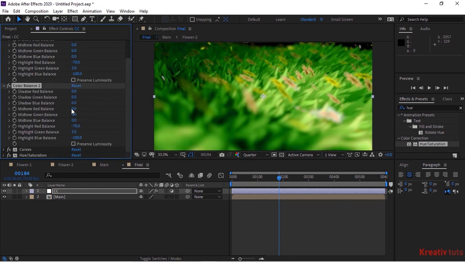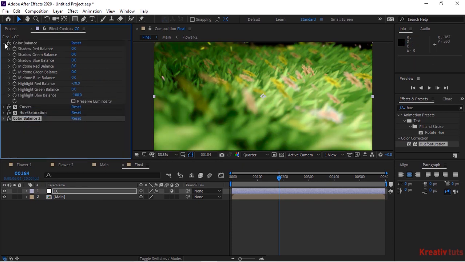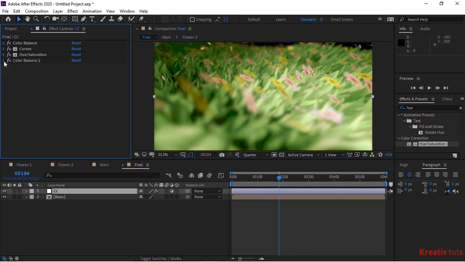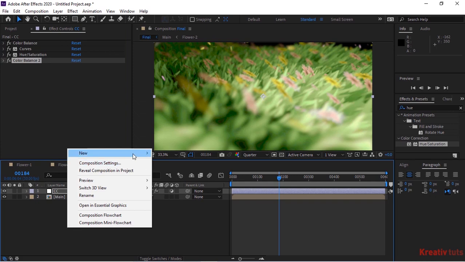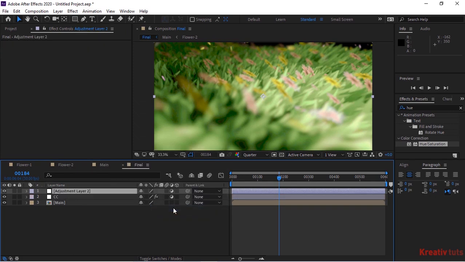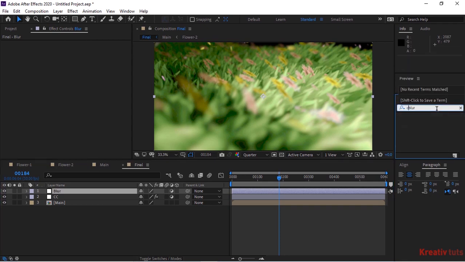Duplicate color balance effect and change shadow blue balance to 100. Midtone red balance to 52 and green balance to 19. Add a new adjustment layer. Rename it to blur. Add a compound blur effect to this layer. Change the mode of this layer from normal to overlay.